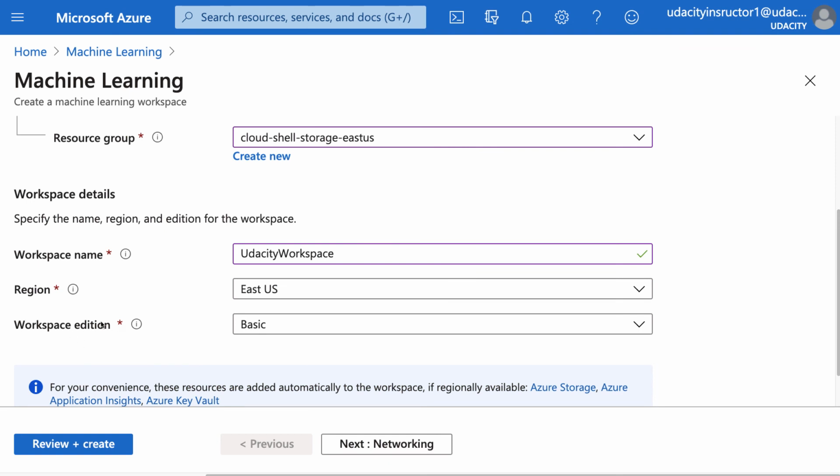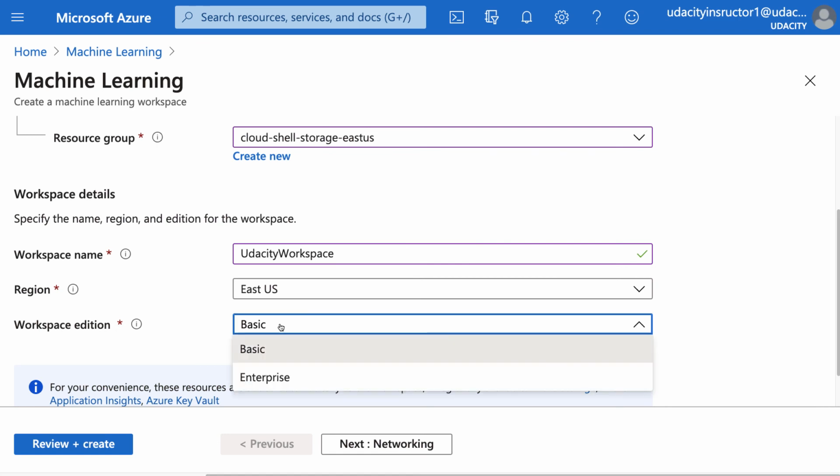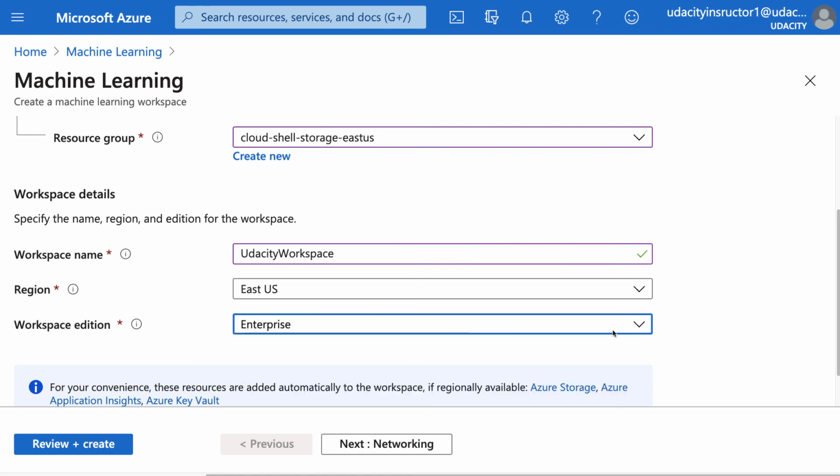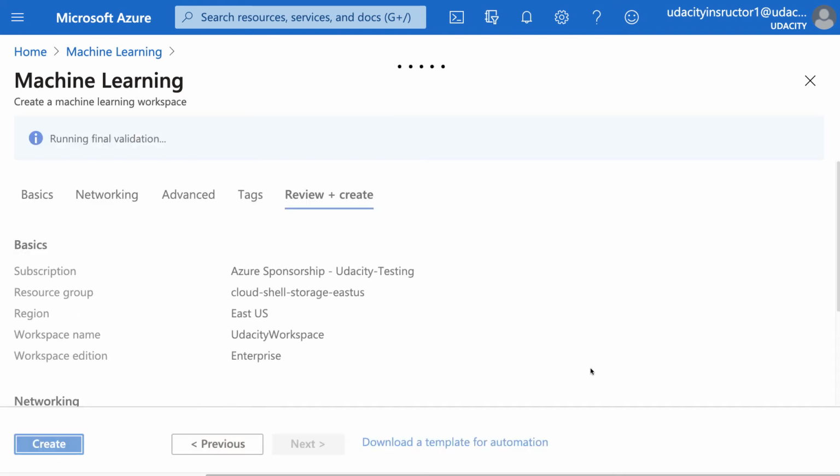Finally, an important option to remember is that for many of the advanced features, you'll need to select Enterprise. And Enterprise will give you the ability to run things like the advanced AutoML features. Great, now that I've got that set up, I'm going to go through and say review and create. This will go through and run my final evaluation, and I'll go through and do a create.